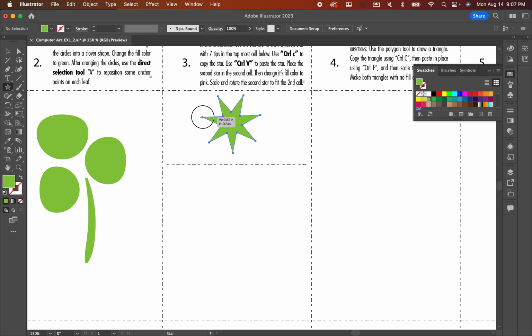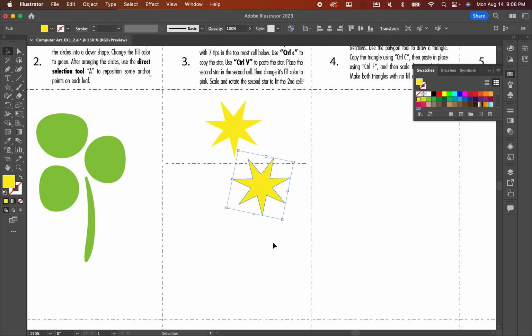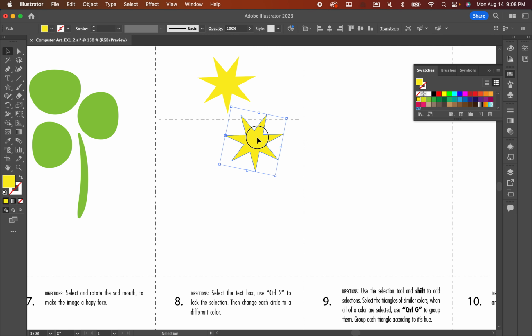So I got my star, and I'm going to make it yellow. Then use Control C to copy the star. So Control C, Control V. So here we go. I'm going to select it with my selection tool. Control C, Control V. I have a copy of it.